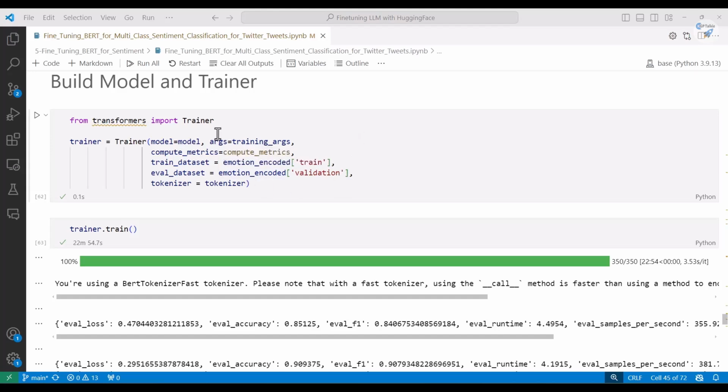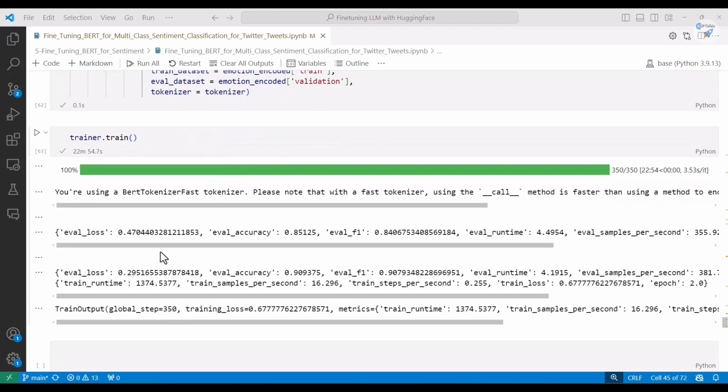All right, so the trainer has finished the training. Now you can clearly see here, in the first epoch, evaluation accuracy was 85%, but in the second epoch, evaluation accuracy has gone above 90%, which seems quite good given that we have trained it only for 2 epochs.